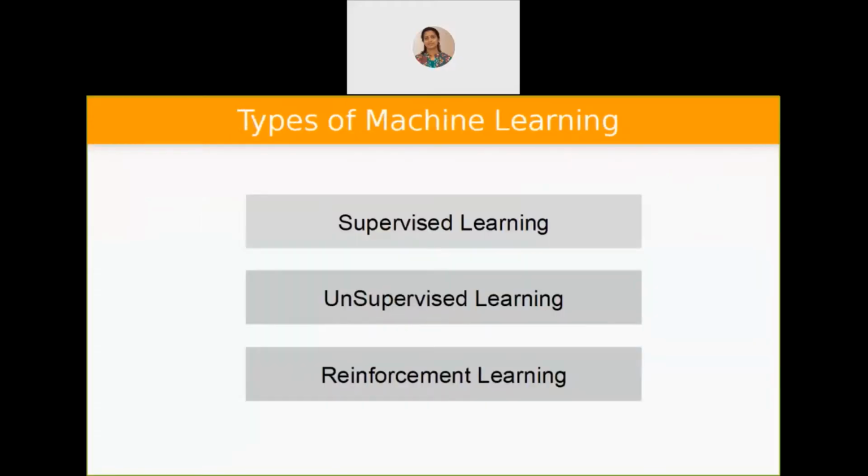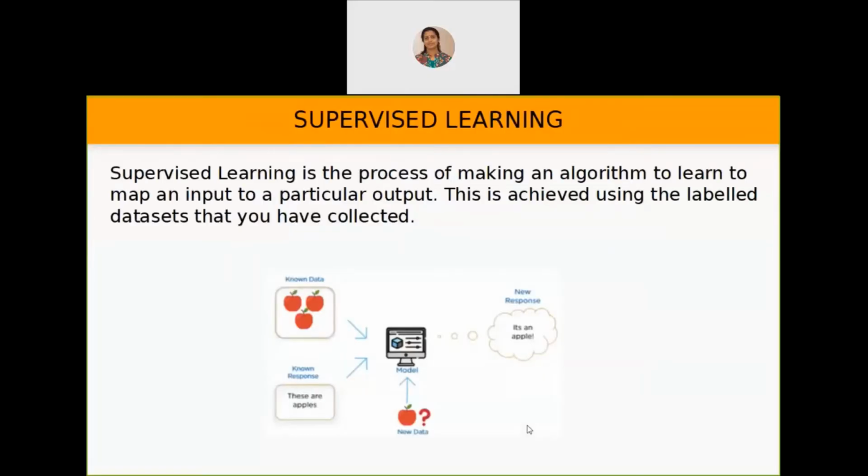Okay, so we have three types of machine learning. One is supervised learning, unsupervised learning, and reinforcement learning. We'll see these types one by one. Okay. Supervised learning is a process of making an algorithm learn to map an input to a particular output. This is achieved using a labeled data set.